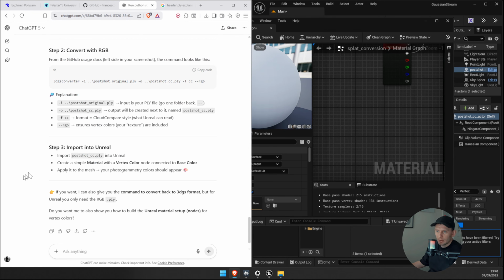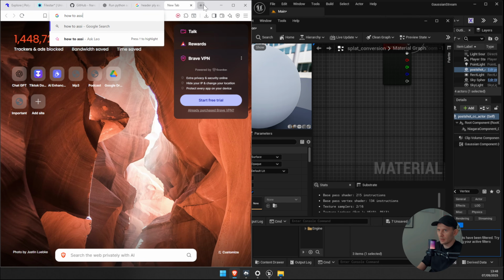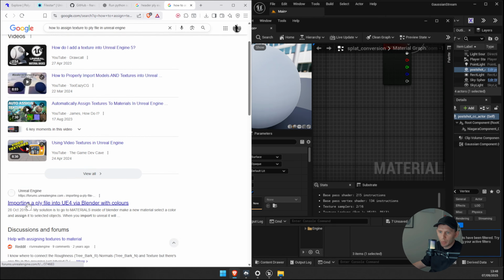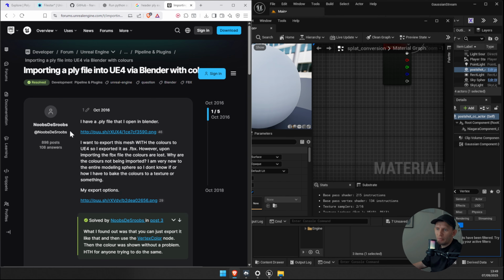How to assign texture to PLY file in Unreal Engine. No. Importing PLY into Blender with colors. Yes. I have a PLY file that I open in Blender.